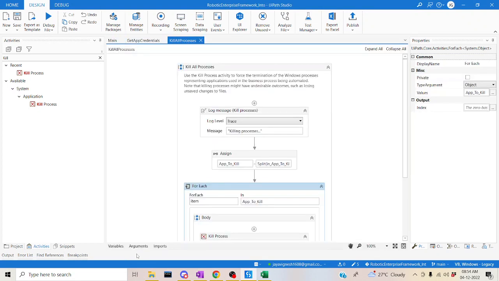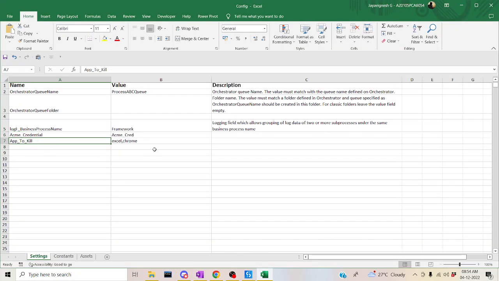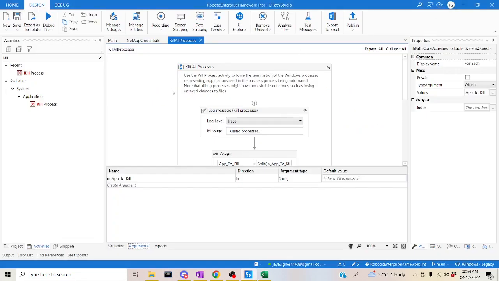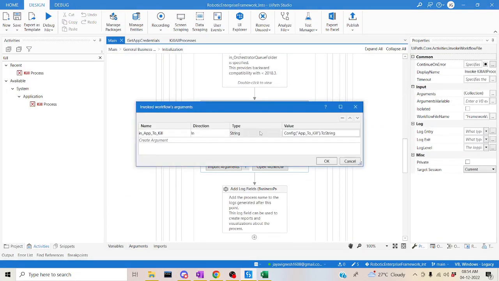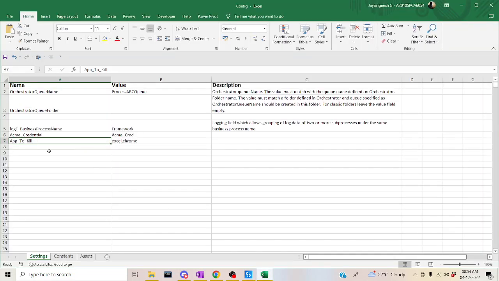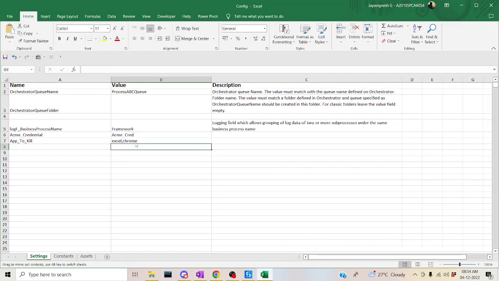In the Kill activity, just create an In argument so that we can get the value inside this XAML, right? We have to get the value, correct? So we have created an In argument and initialized the value, which is config app to kill dot ToString, which is a value. So you can see something here, right? But what is the exact value here? It will be this one, correct?